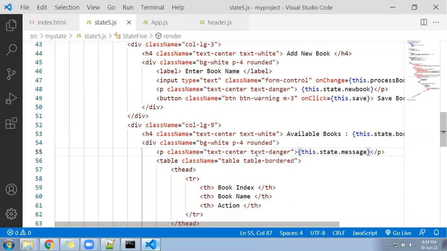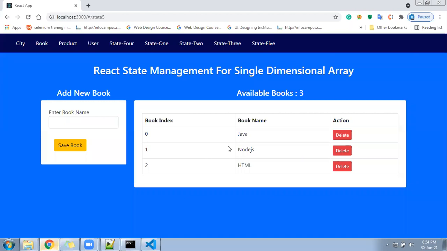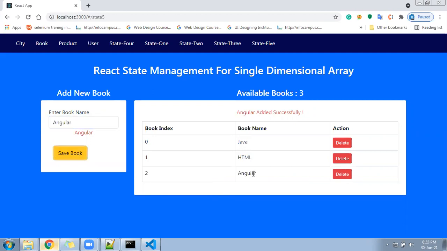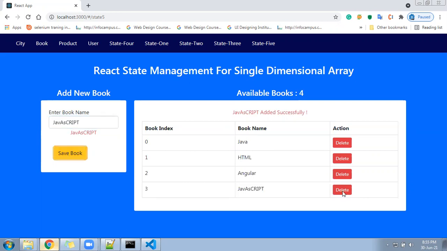Now let's see, it should be completely interactive. While saving it will display the message, while deleting also it will display the message. Let me go here. I am deleting the node.js. Awesome, it's saying book info deleted successfully. Let me add here again Angular, right? Click on save. Awesome, saying Angular added successfully, right? Let me add here called JavaScript. Awesome, JavaScript added successfully, deleting, right?